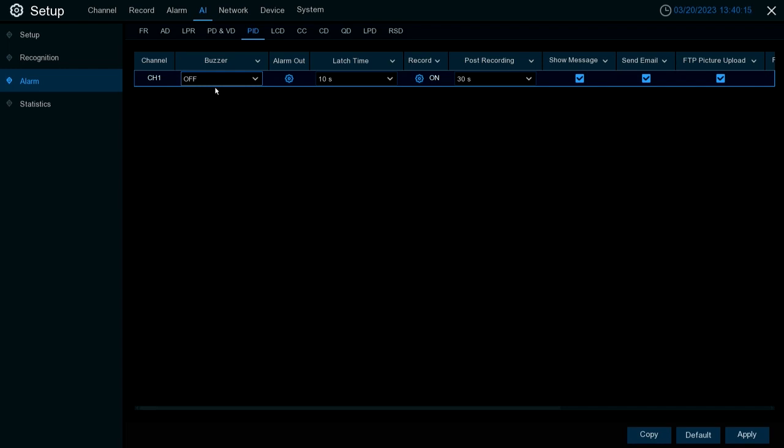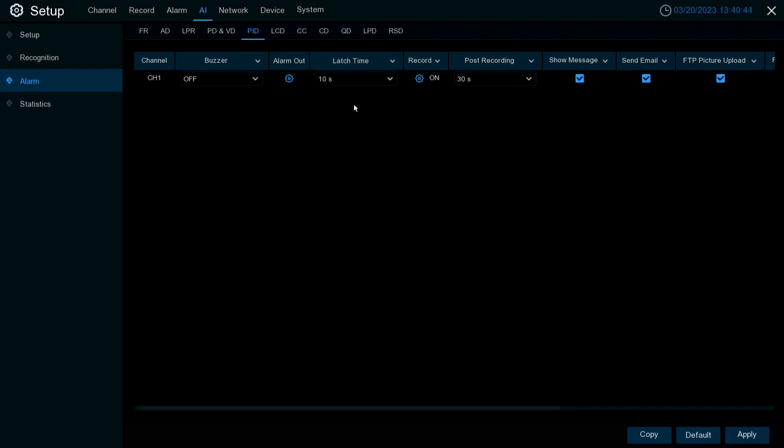In most situations it's just not a feature used, but if you want to use it, that's where you set it up. Next is alarm out. Alarm out is in regards to any external alarms that you have integrated with the system. So if you had any strobe lights, sirens, loudspeakers, that's where your alarm output would take place. And all you would do is click this little gear icon and turn it on. Latch time depicts how long that alarm output will stay open until it closes.